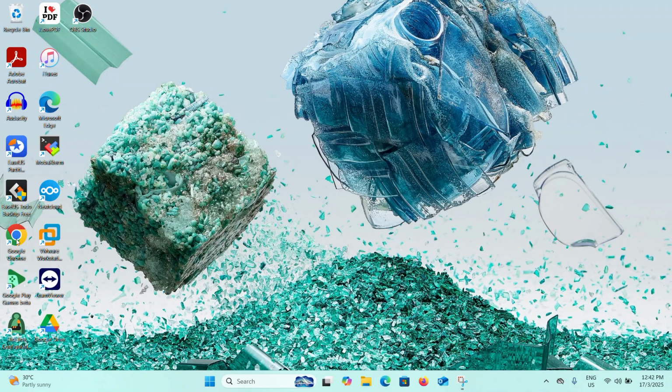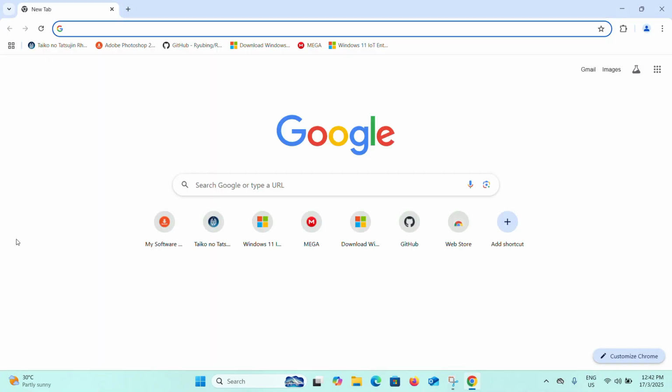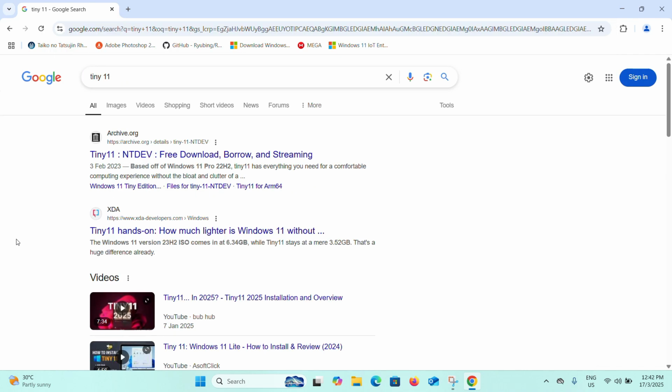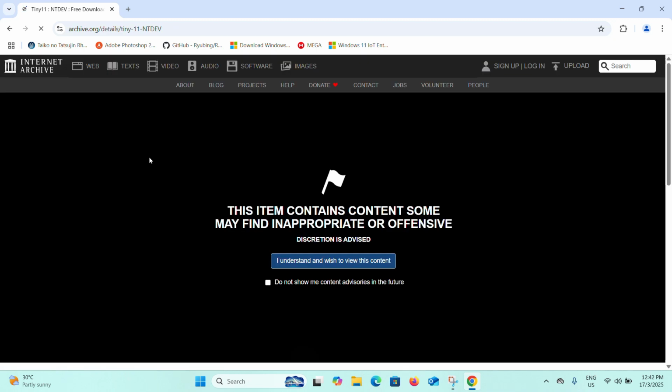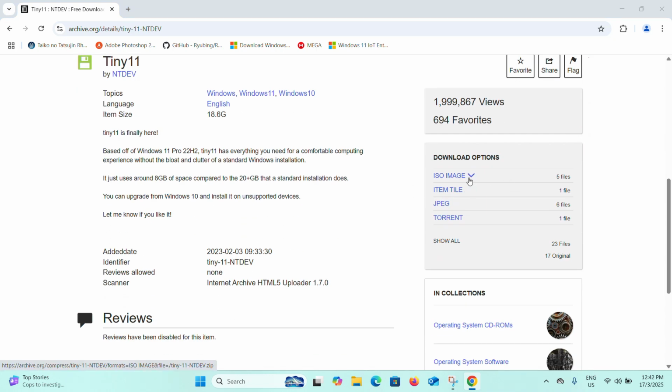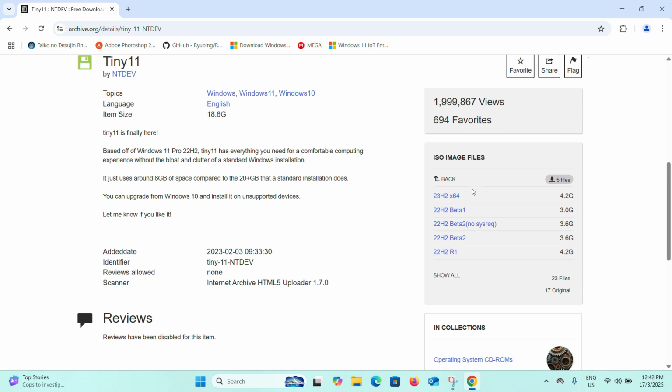Okay, so first open up your browser, and then search for the keyword Tiny11. Just click on the first option from archive.org. Scroll down and you'll find the web page. Now on the right hand side, click the download ISO image and click the first one. Now wait for the download to begin.